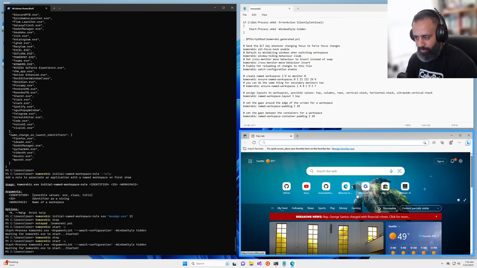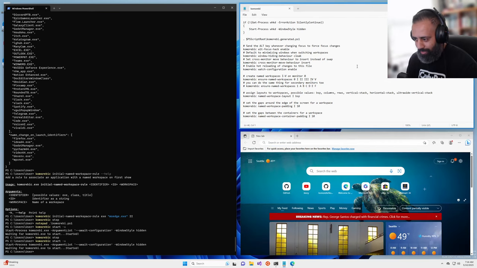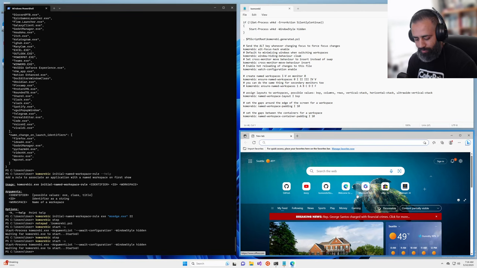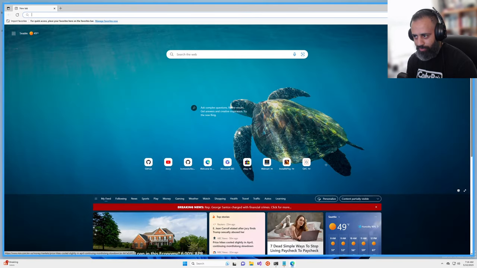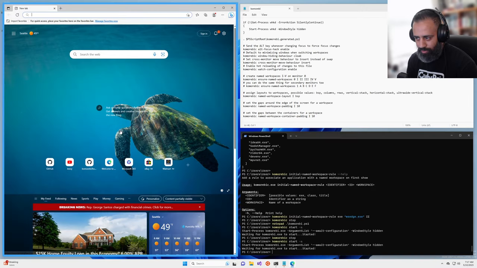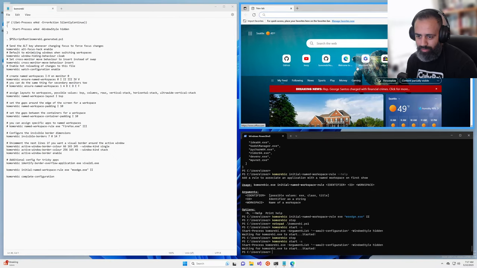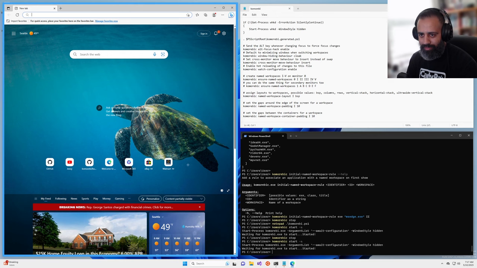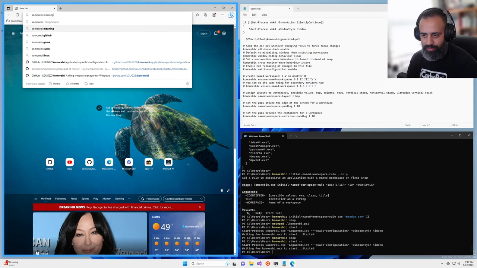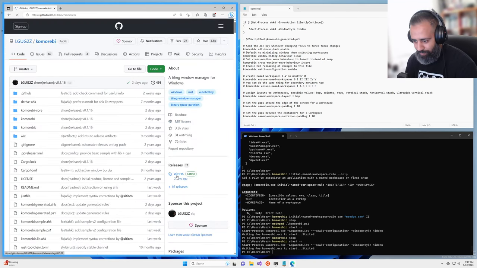I'm going to try and move it back to the first workspace, and yay, we are free to move it. So I can move it back to the second workspace. I can move it back to the first workspace. Hey, that's pretty cool. I like that. Let me just get back quickly over here.